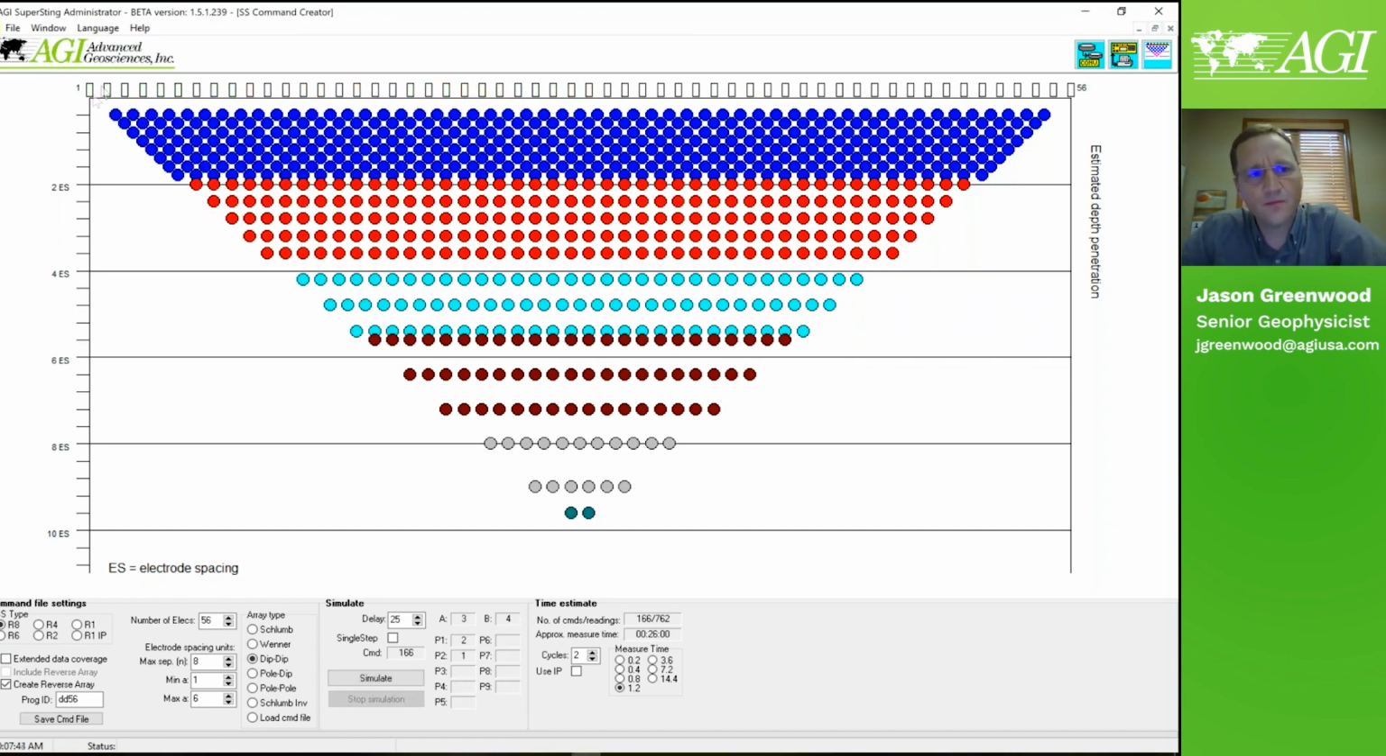Okay, so these are the electrodes that we would have at the surface, and these are pseudo plot points, or our raw data. I've just typed in 56 electrodes. This is a dipole-dipole. The SuperSting is optimized for this particular array. It's the highest commonly used array. You can see this time estimate over here, 26 minutes.